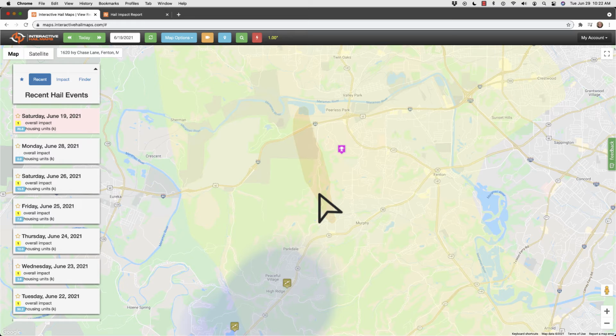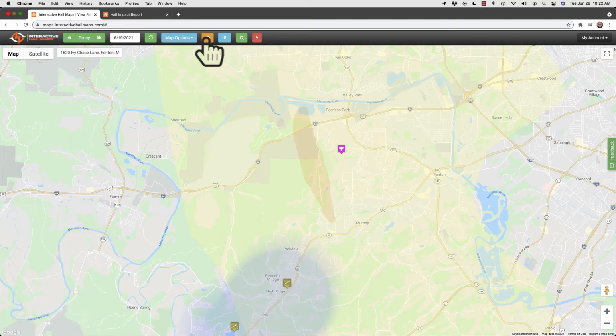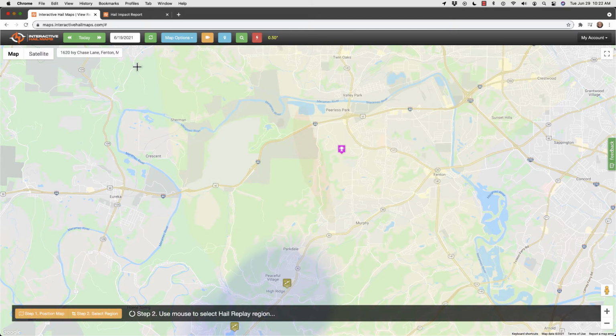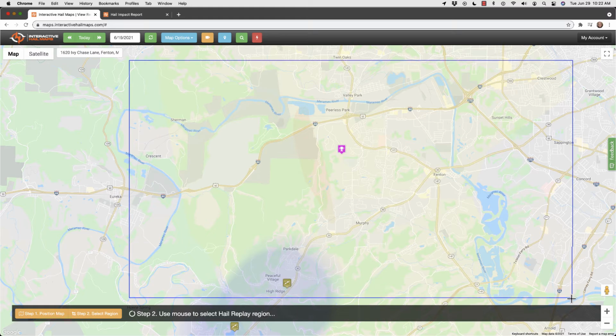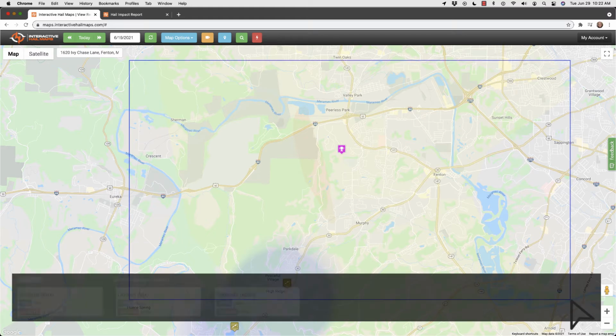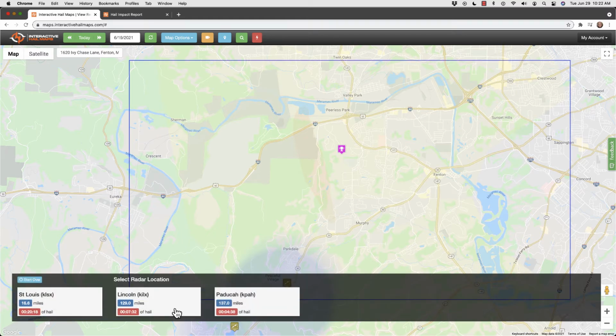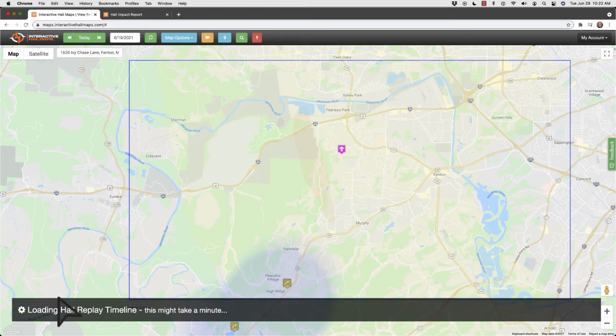So I want to show you how the hail actually went through the area. I'm going to go to this orange button here. It's called Hail Replay. I'm going to select the area for the system to find radar towers in the area that detected this hailstorm. And then I'm going to choose the closest one. There's 3 of them that detected the storm. I'm going to select the St. Louis radar tower. And while that's running, it's actually pulling back data from that radar tower.